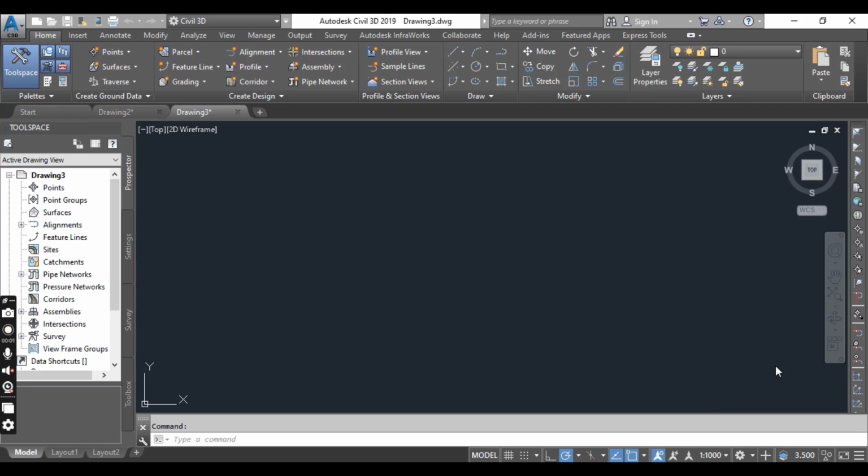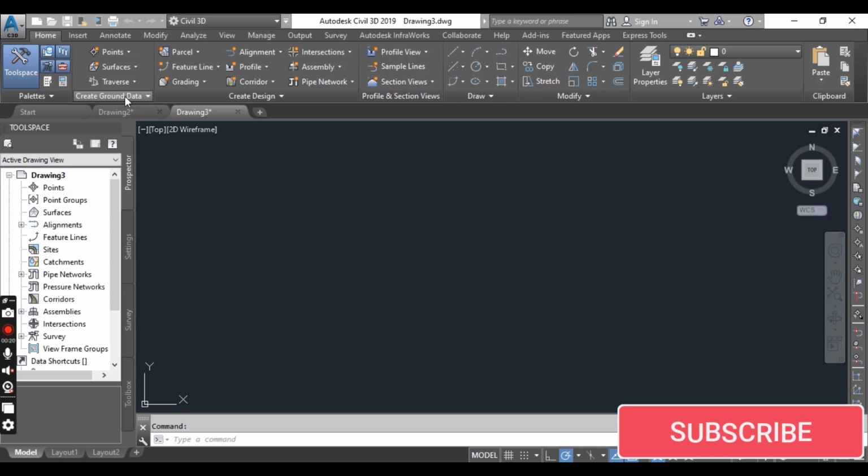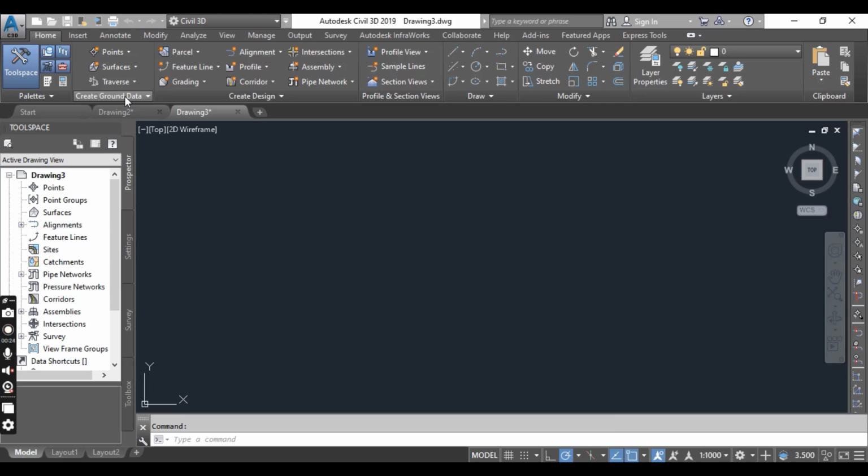Hi students, in this video we will learn how to change command settings for points creation in Civil 3D. We can create points in many ways using the Points menu in the Create Ground Data panel here on the Home tab of the ribbon. Points can also be imported from a text file or external database, or converted from AutoCAD points or other legacy point types.